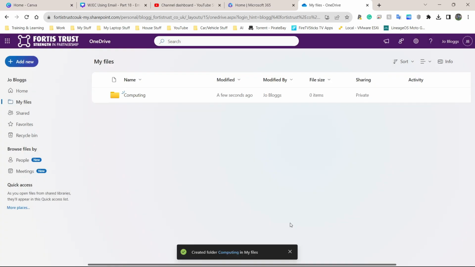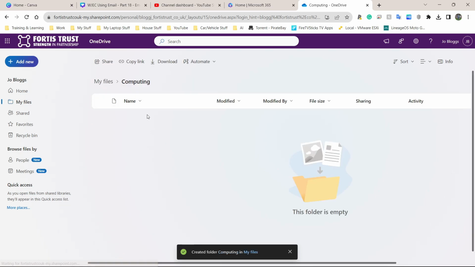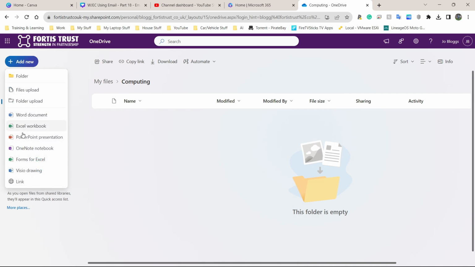Now let's say I wanted to create some files inside my computing folder. So I'm going to go into computing, and in here I might want to create a Word document, a spreadsheet, and a PowerPoint. The way we do this is to click on Add New again. For some of you, it might be Create. From the drop-down list, I'm going to choose Word document.